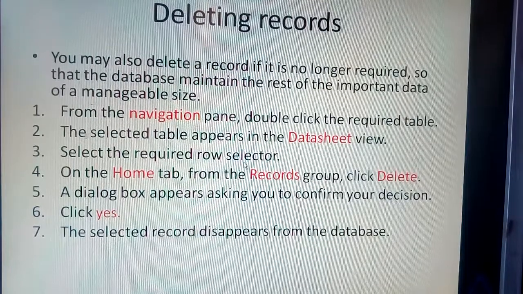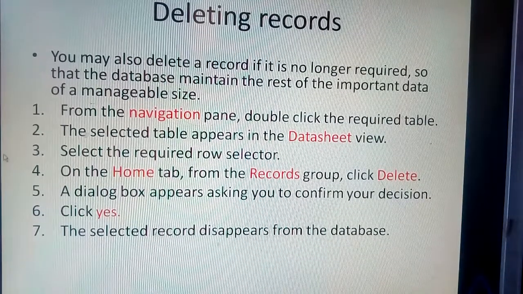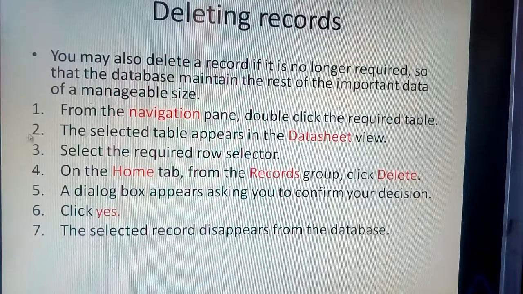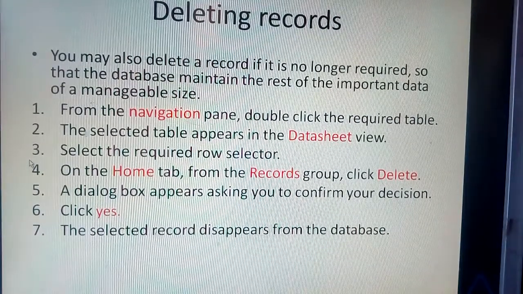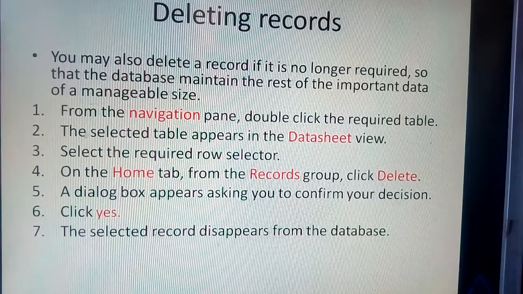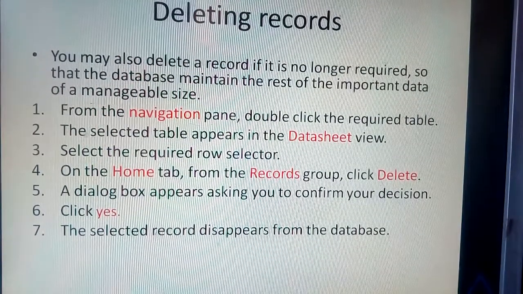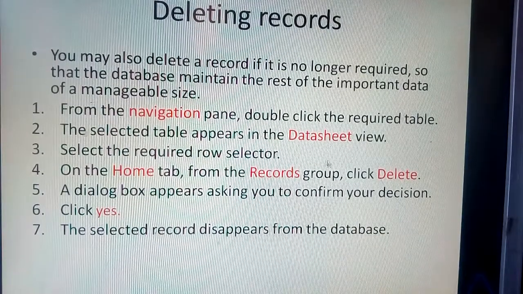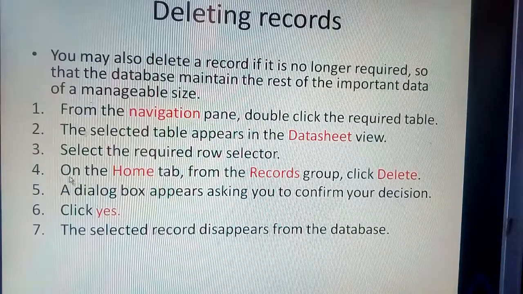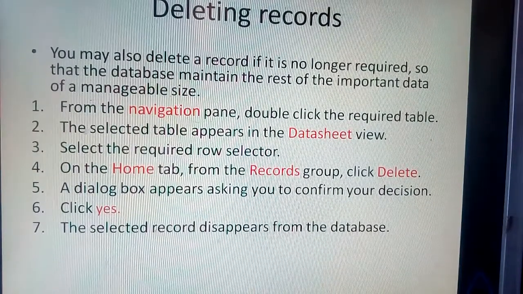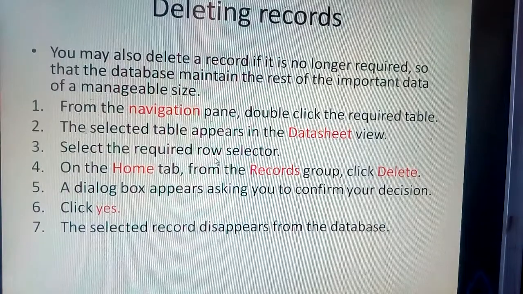Select the required row. When you click on the left side of any row, on the row selector, the arrow will come in bold. When you select that, the whole row will be selected. Okay, now select that row through this row selector, and then go to the Home tab.